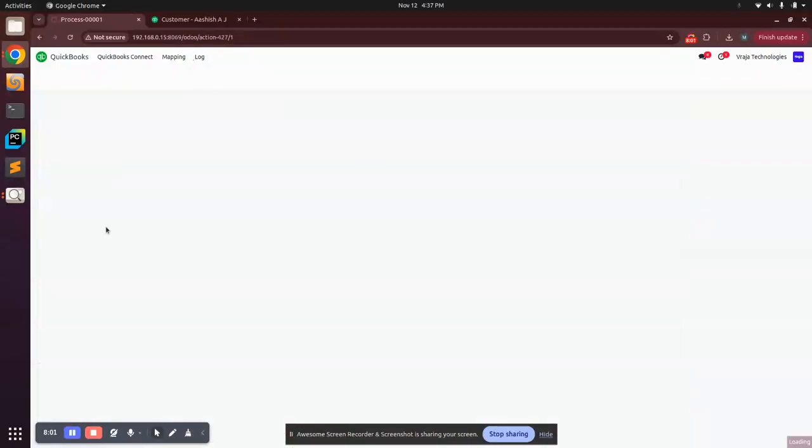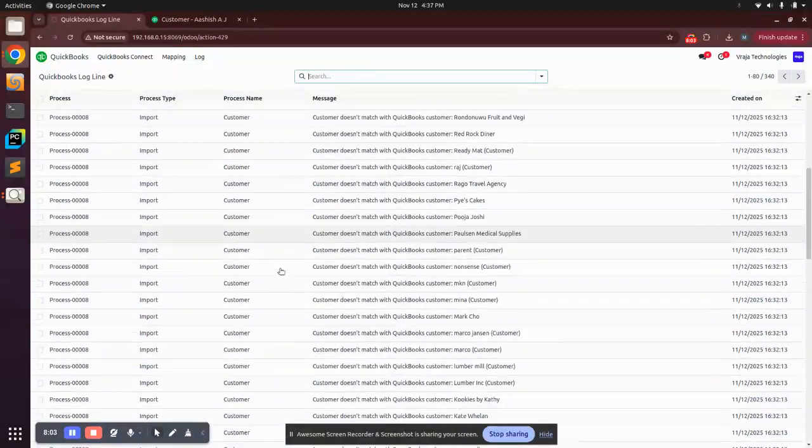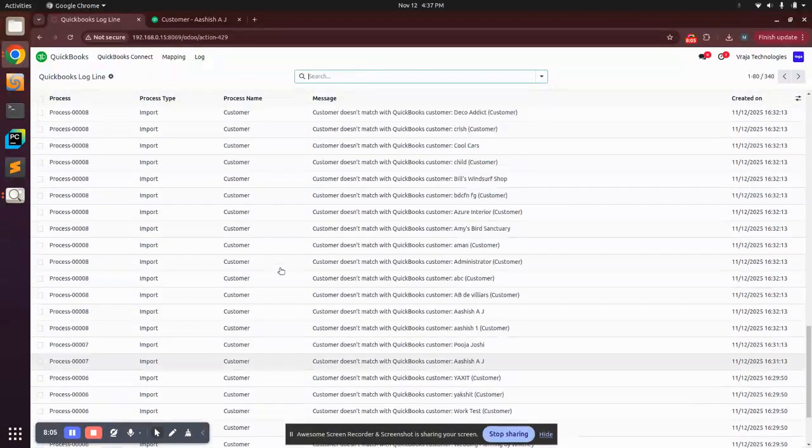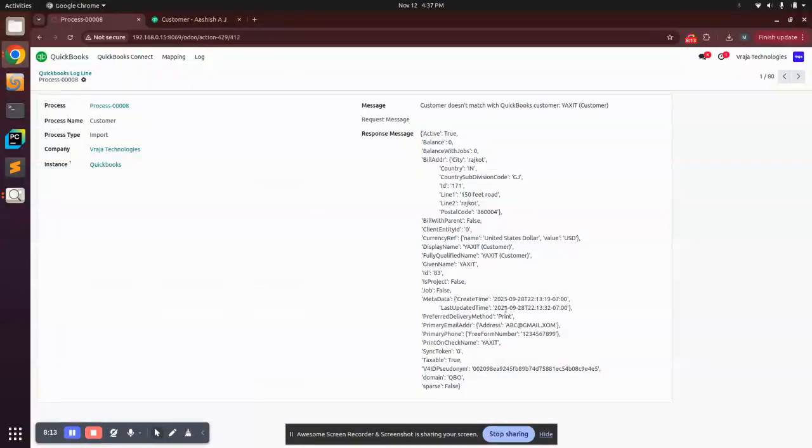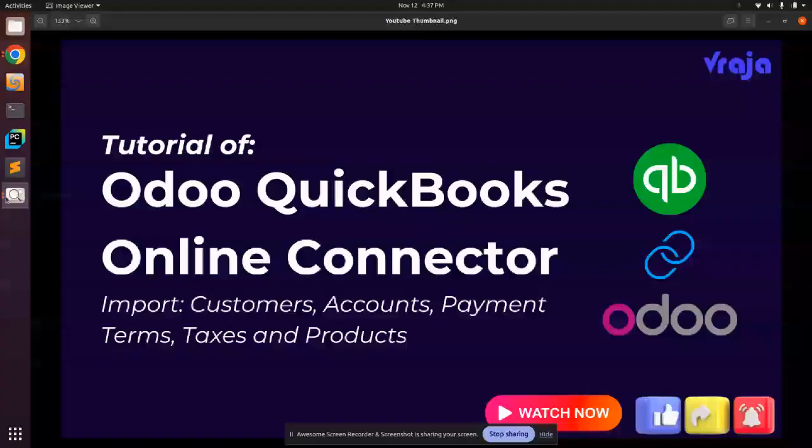Here are the logbook lines. Logbook lines are also processed only when there are errors. So these are the logbook lines that have errors in them. As you can see, customer doesn't match with QuickBooks. So this is a logbook line, and you can check the error directly from here. So this is all about QuickBooks Odoo integration and the import process of the same.